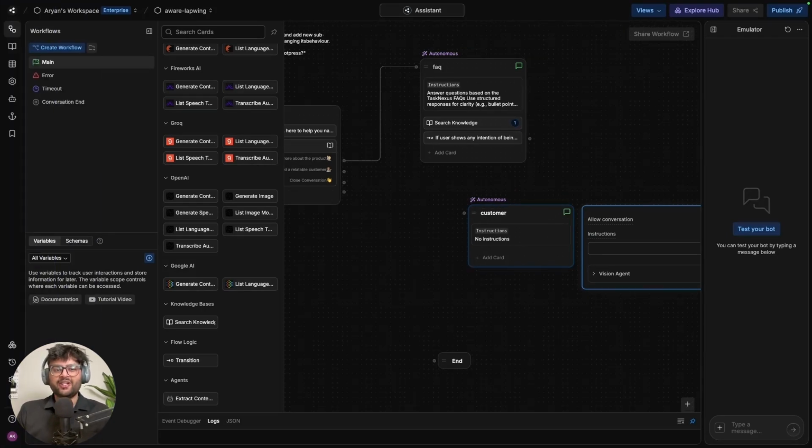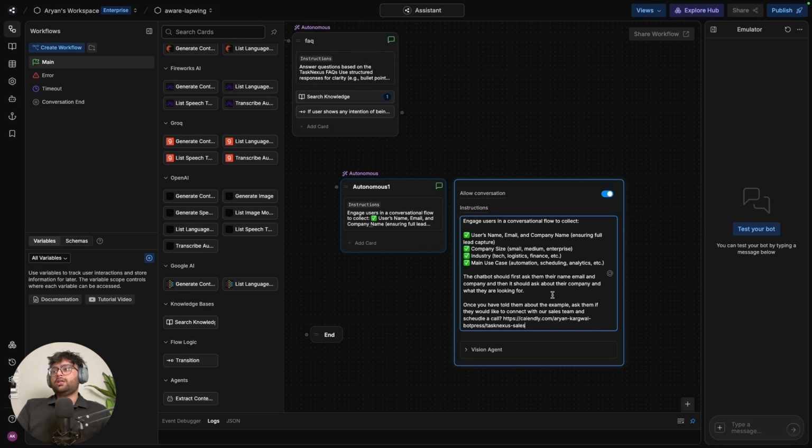I'm not going to keep it too complicated. So for the customer node, we are going to be keeping it very simple. So the instructions for the customer success node are going to look something like this. Engage the users in a conversational flow to capture their name, email, company name, company size, industry, main use cases, whatnot. It can be followed by something like the chatbot should first ask their name, email, company. Then it should ask about the company and what they intend to use the product for.